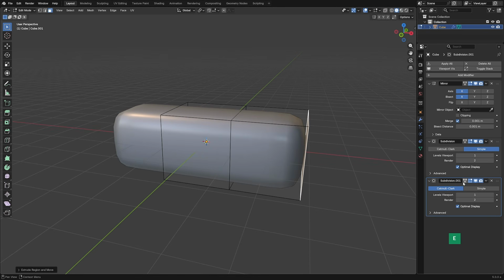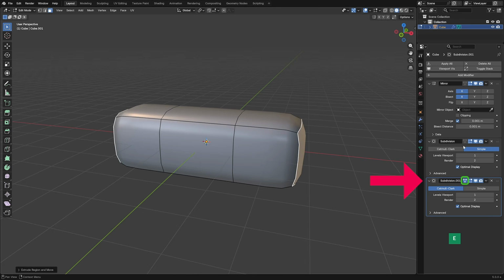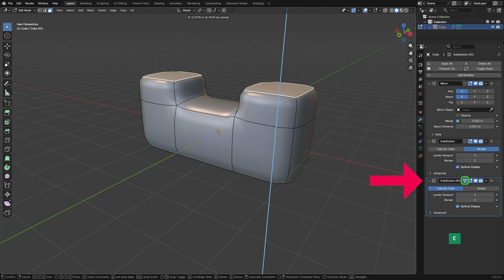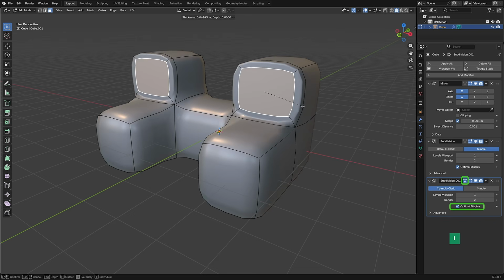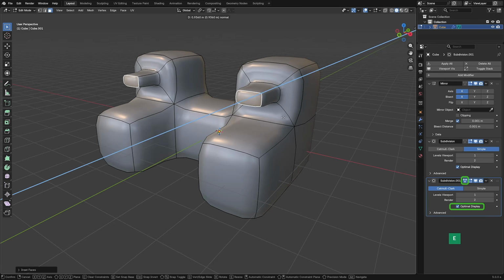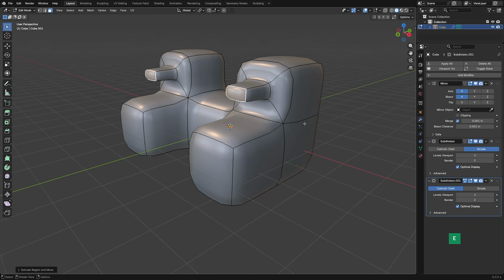However, as you can see in edit mode, you don't see only the smooth model, but also the original unsmoothed geometry. By enabling the On Cage button, that's this button here, you can work directly on the smooth model in edit mode. Make sure optimal display is also enabled to make it look more clean and so that you're not distracted by all the extra geometry.